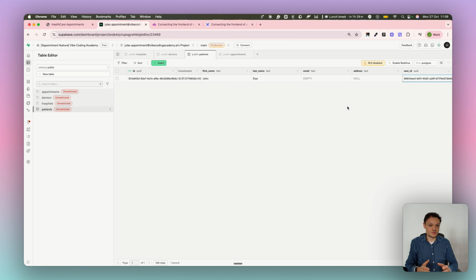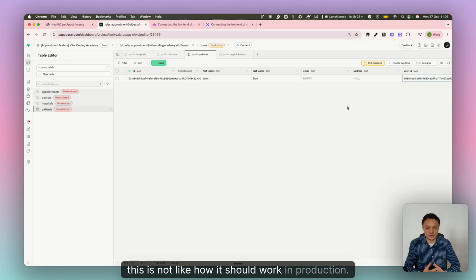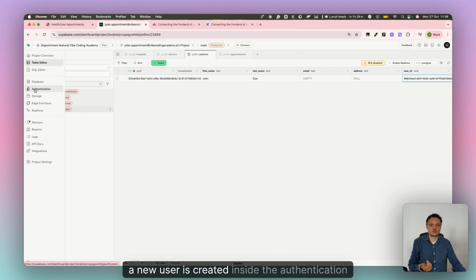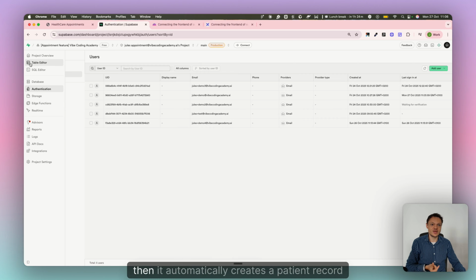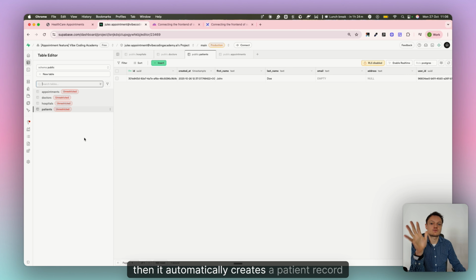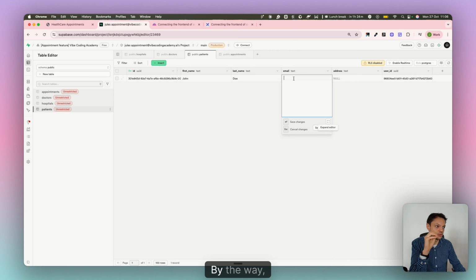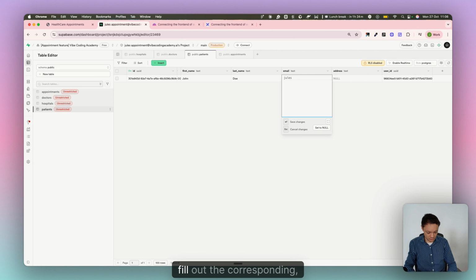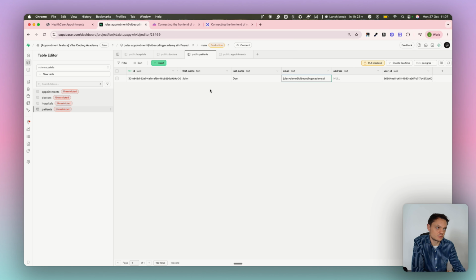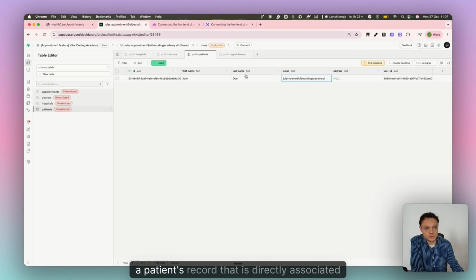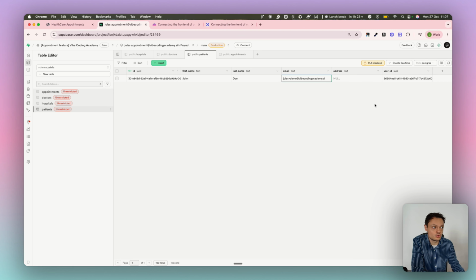Of course, this is not how it should work in production. How it should work in production is that whenever a new user is created inside the authentication table, it automatically creates a patient record that is associated to the right user ID. By the way, we are also going to fill out the corresponding email value here. And so that way, we now have a patient's record that is directly associated to a user ID.